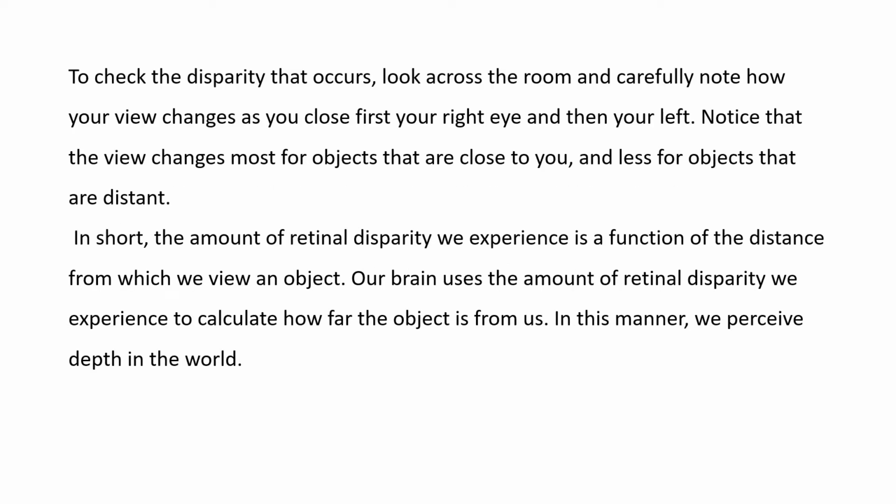To check the disparity that occurs, look across the room and carefully note how your view changes as you close first your right eye and then your left. Notice that the view changes most for objects that are close to you and less for objects that are distant. The amount of retinal disparity we experience is a function of the distance from which we view an object. Our brain uses the amount of retinal disparity we experience to calculate how far the object is from us. In this manner, we perceive depth in the world.